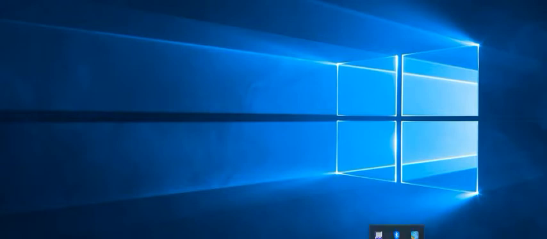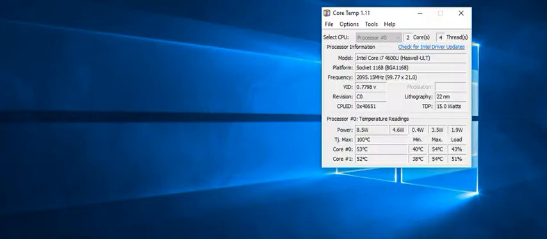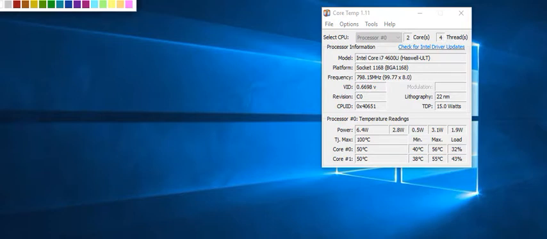You need to use one tool which is called Core Temp 1.11. This is the tool which will monitor and control your temperature, so you will avoid any condition where your temperature is rising to the maximum level. You can set the overheat protection by using this tool, and you can see the temperature here, and the max temperature.